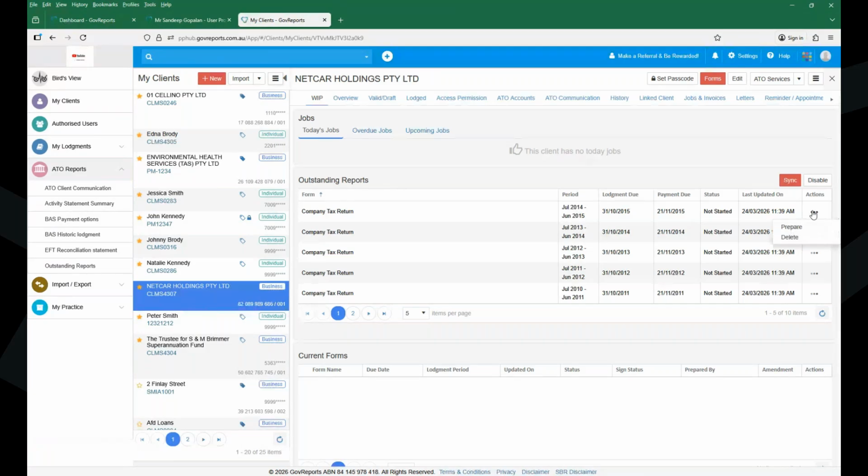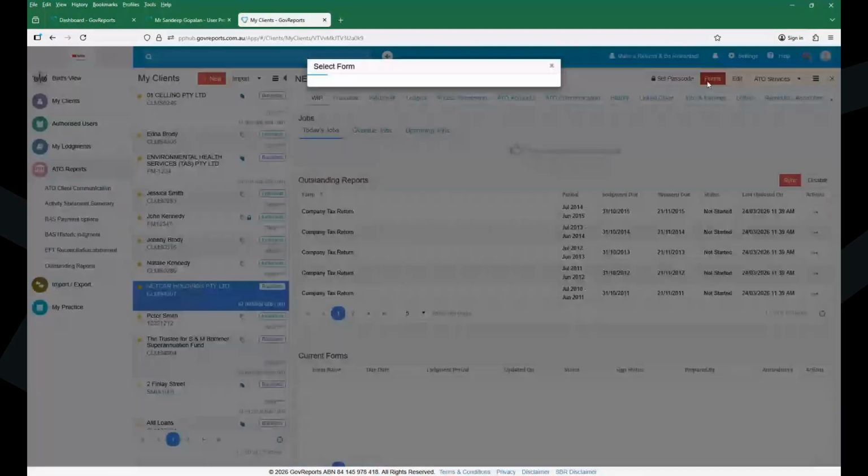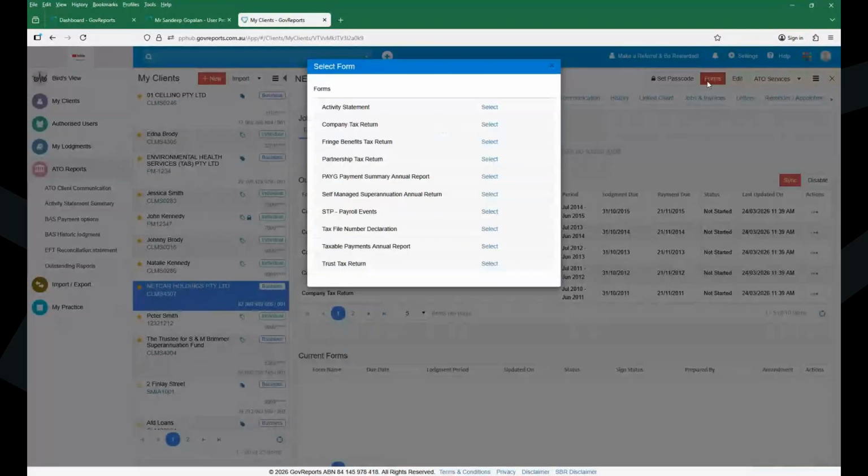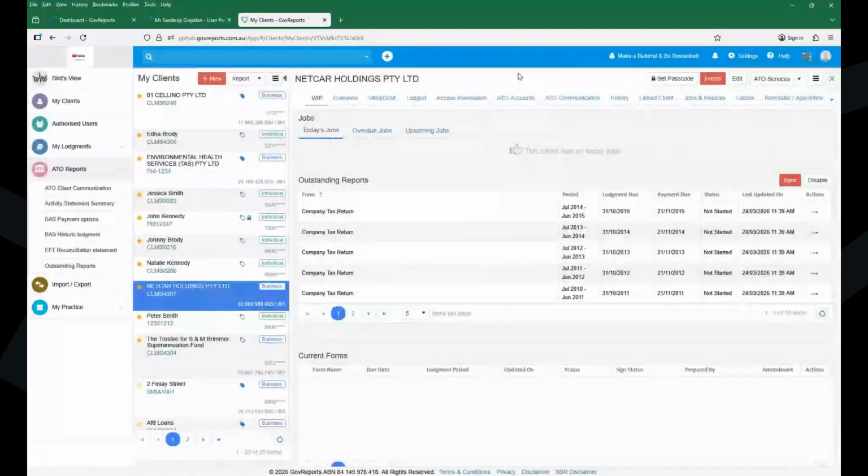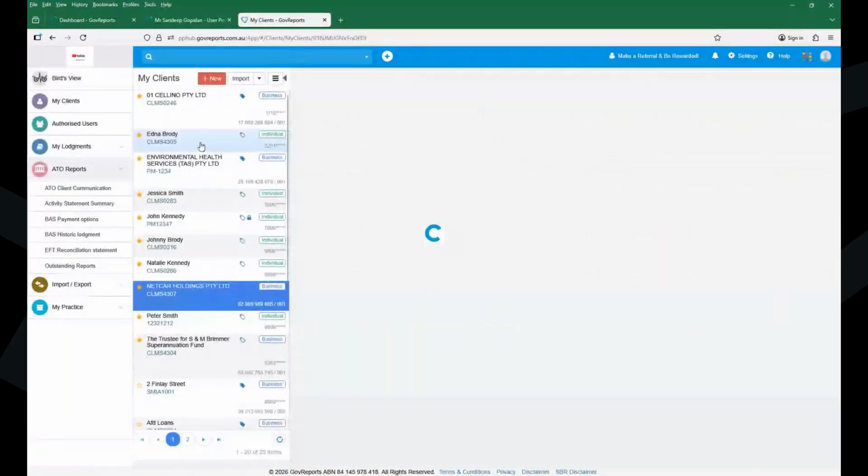The third option is the forms button on the top. Clicking on forms, you can choose which tax returns you're going to do for the client, and based on the client selections, it will take you to a different screen. You need to choose which financial year you're going to go through. I'll be jumping into an individual client so that I can show you how the individual tax return pre-fill from the ATO and rollover from the previous financial year works.